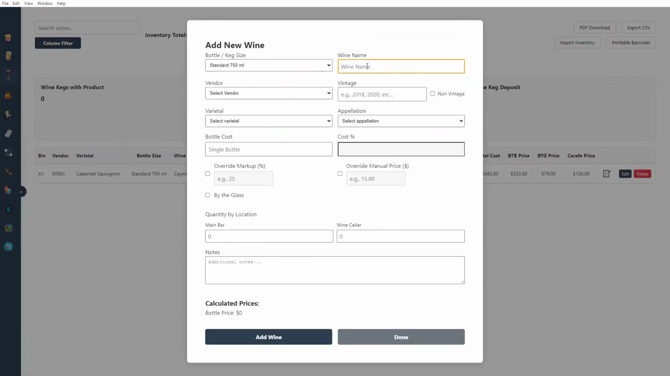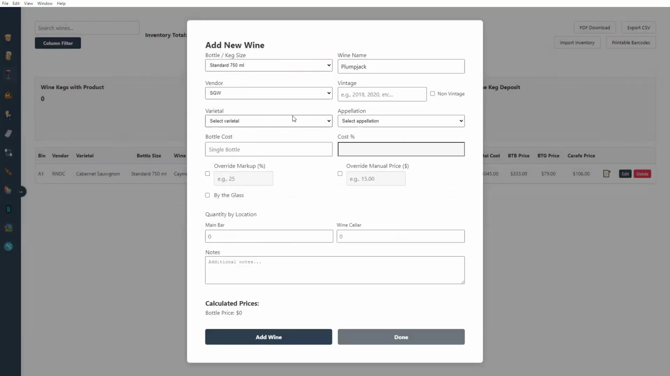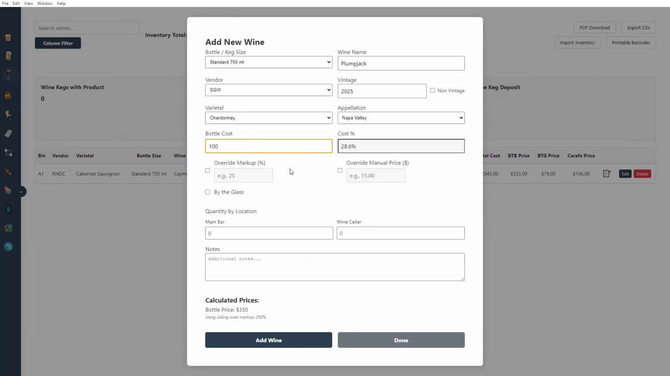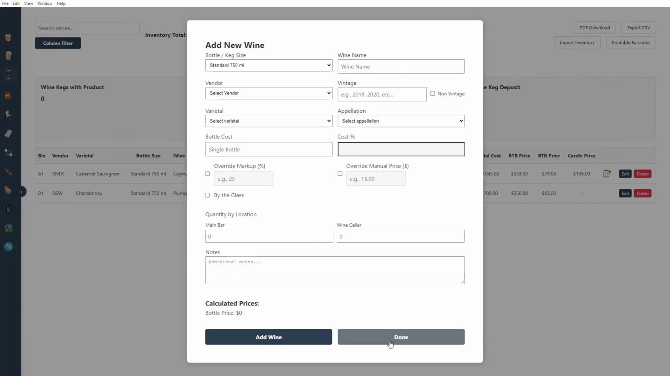Add wine. Let's do your default to 750 milliliter. We're doing Plump Jack. We're going to do Southern Glazer's Wine, which is not in there. We hit add new. Southern Glazer's Wine, enter. We're going ahead and say this is a 2025. Don't worry about that. This is a Chardonnay from Napa. Bottle cost is $100. By the glass, flat pour, and this is going to be 2 at the main bar and 5 at the wine cellar. Click add and keep on going.